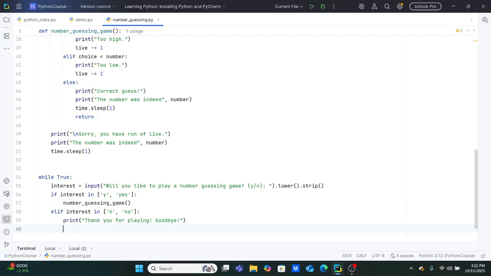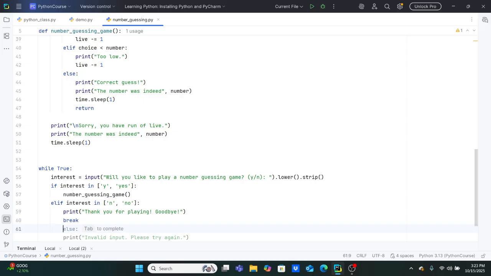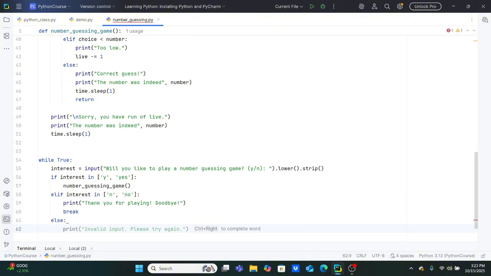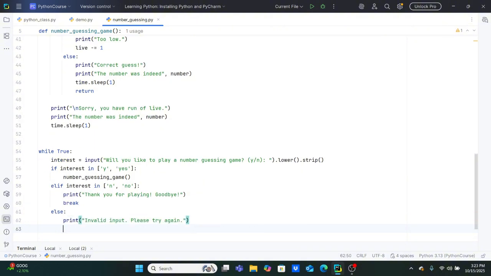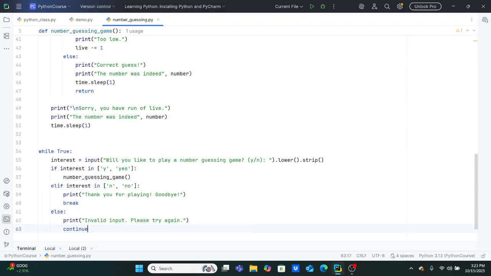And from there we will break out of the while loop. Then if they give a wrong choice, we will say invalid input, please try again, and we will say continue so that it will skip that iteration. Or we can just leave this one like this. We probably don't need to put continue here. It will just continue to repeat the loop in this case too.